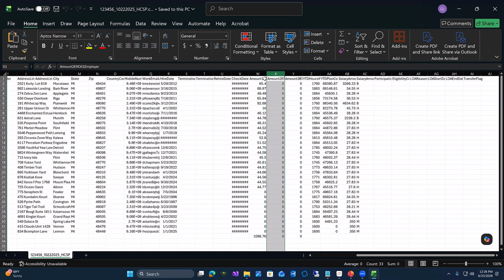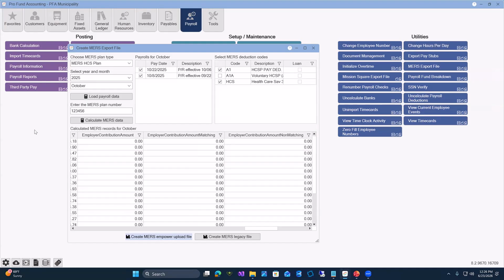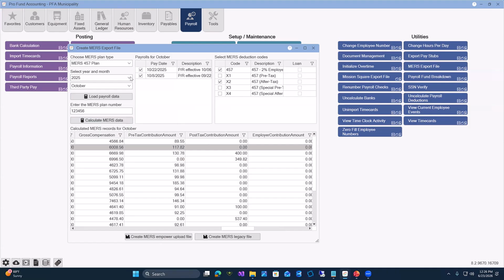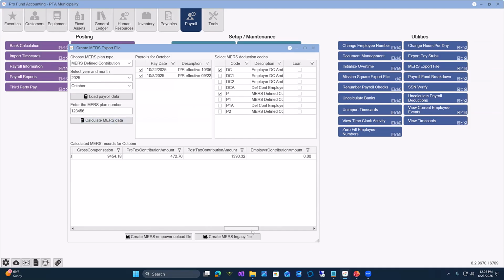And again, these are the columns that are taken directly from the deduction codes. So we didn't have any employer. I don't know if I have any that have employer. And not every plan has pre and post tax contributions. And here I only have one. Yep, I don't have any employer.